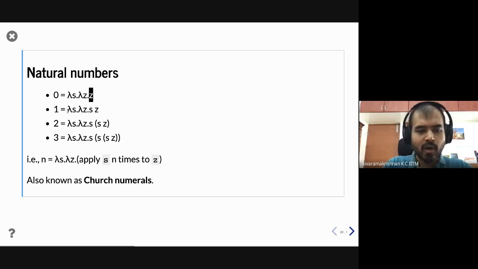How do you represent 1? 1 is also a function that takes a successor and a 0, and it applies the successor once on 0, right? So that encodes 1, and 2 is a function that takes two arguments, successor and 0, and there are two s's. So the way to read this is you first apply s on z to get 1, right? And you apply s on 1 to get 2.